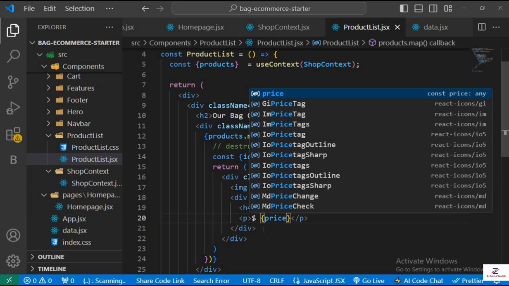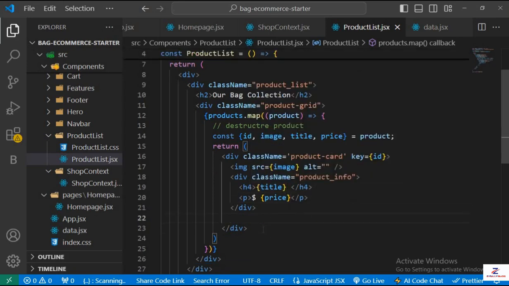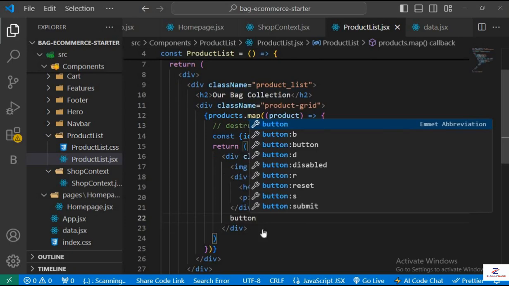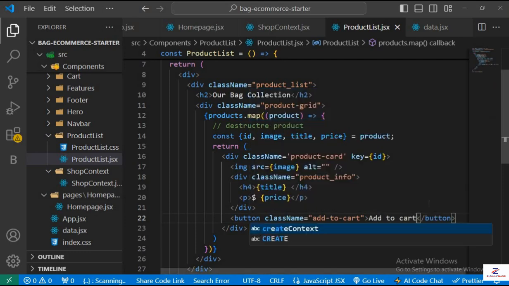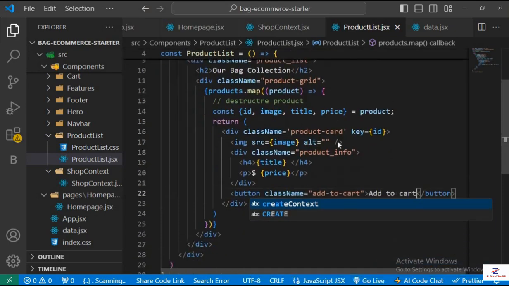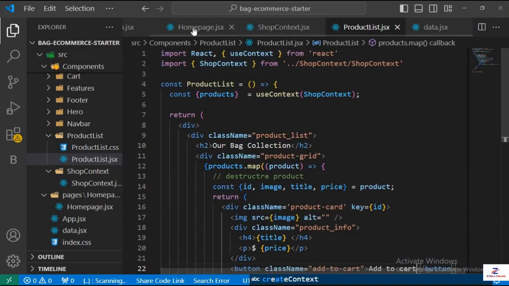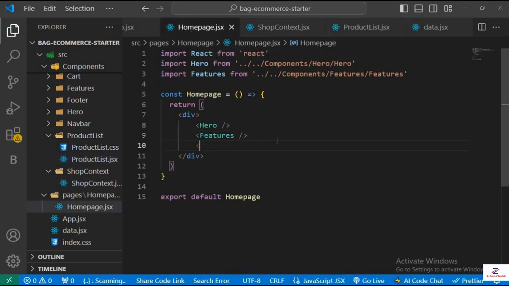Alright, so after our product info, we're going to have a button tag with a class name of add to cart. This is our call to action button. It's just going to have add to cart. Okay, we're going to work on the cart functionality later, but this is what it's going to look like. Now this is what we have in our product list. So in the home page, I'm going to mount the product list component in the home page.